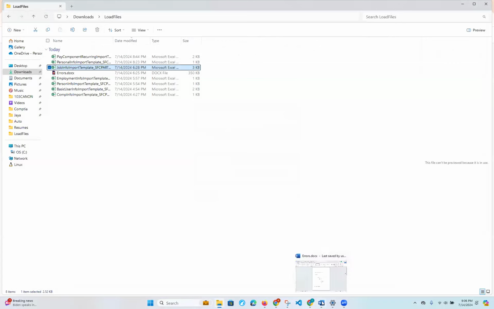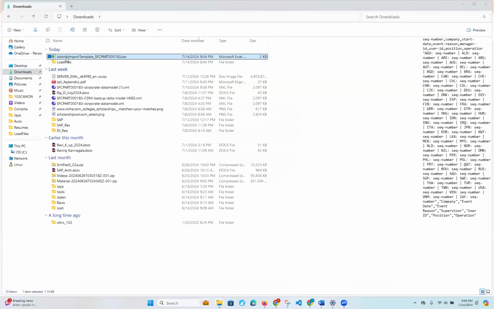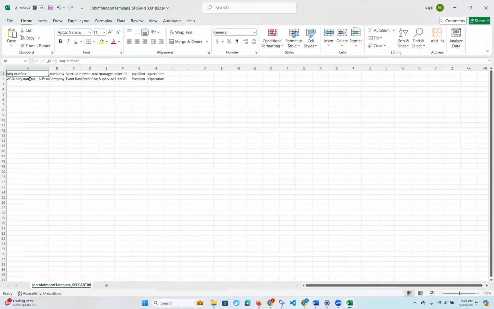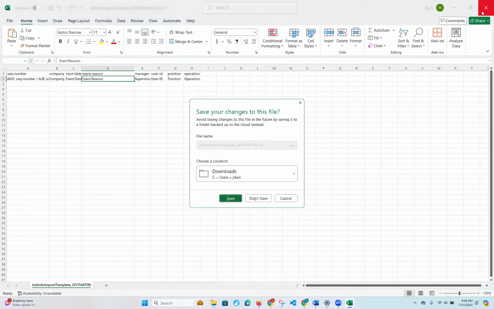Now you have downloaded, right? That contains event reason and all. Yeah, that should have event reason and all. Shift all your data to that file and upload. The sequence number is not required. Here you have company, event date, event reason, supervisor, user ID, and position. Yeah, that's all I have. I've already updated that. That should be okay.